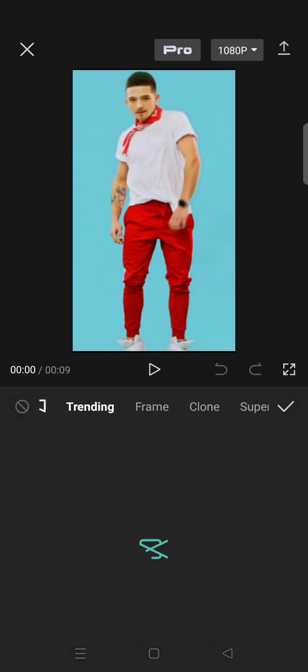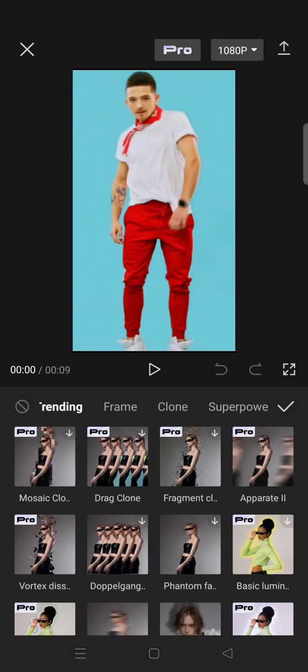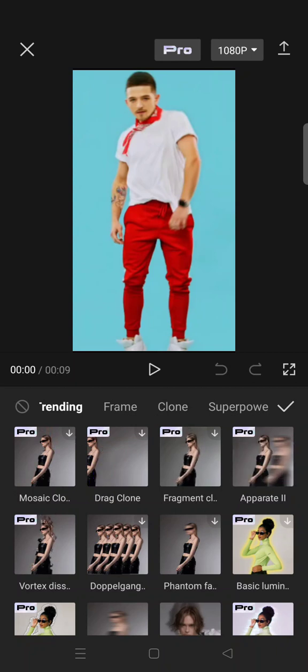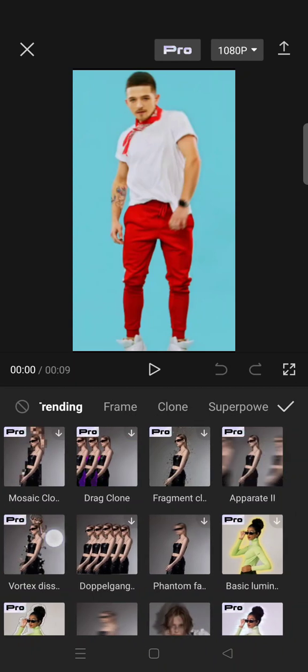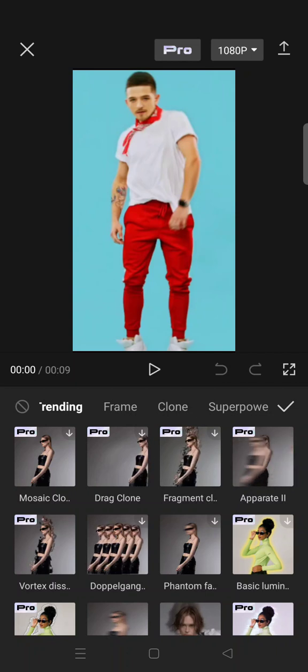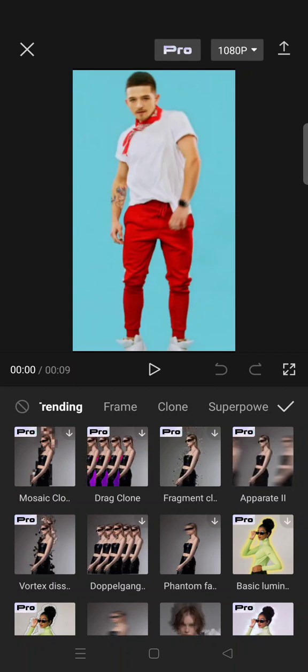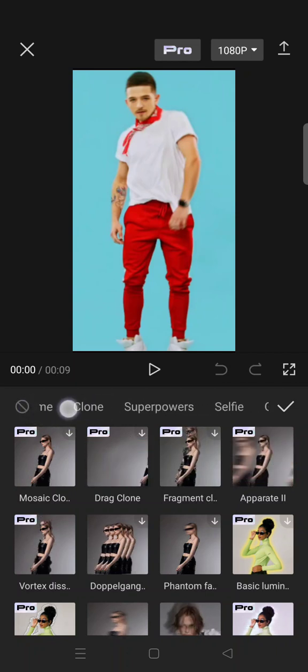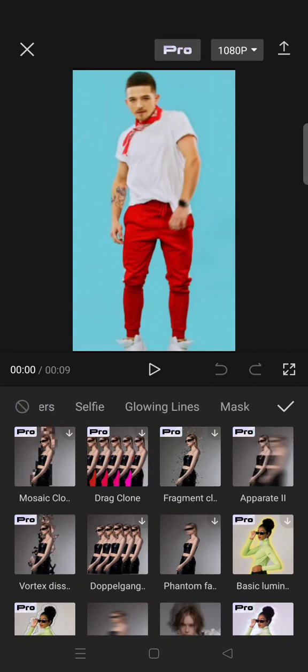Also in the body effects, there are some changes made by the CapCut team, like there are many new effects like this, like mosaic clone, drag clone, apparat, and vortex, but they can only be used by CapCut Pro users. So if you are on the free CapCut, you can't use them.